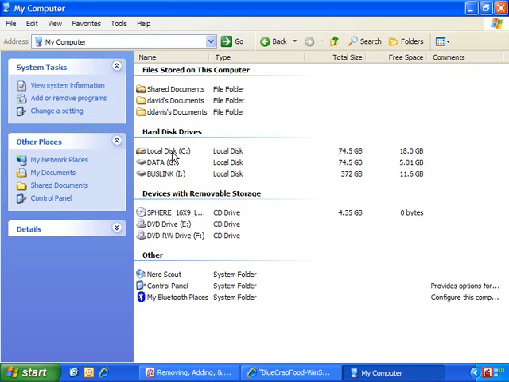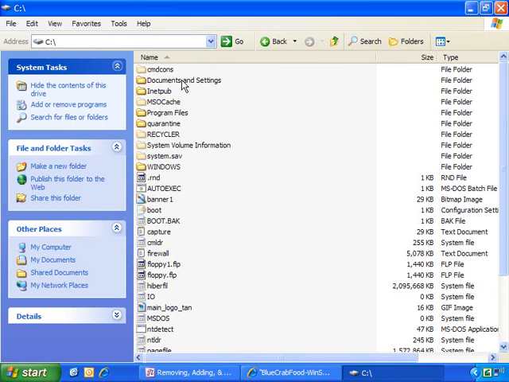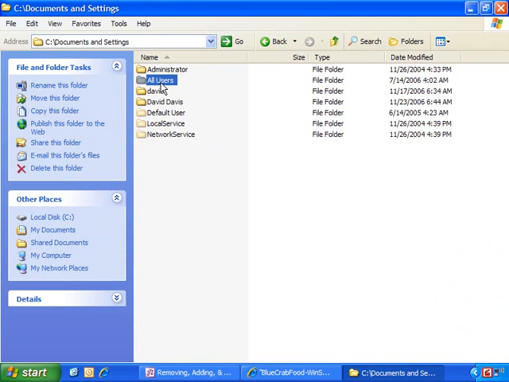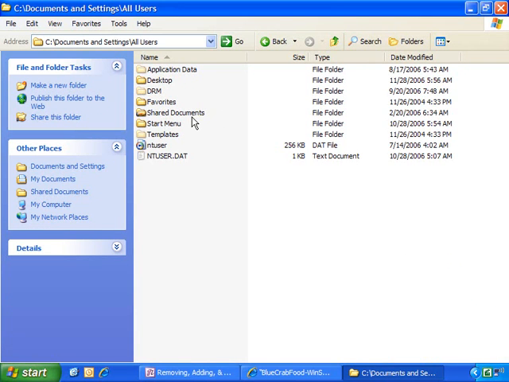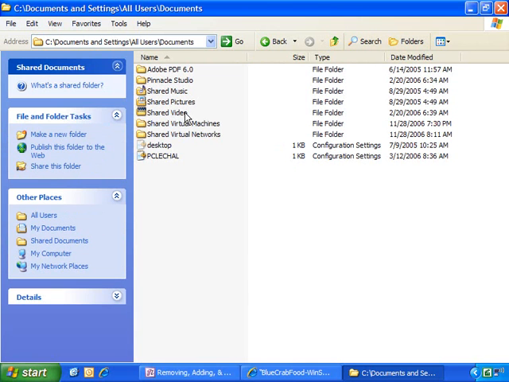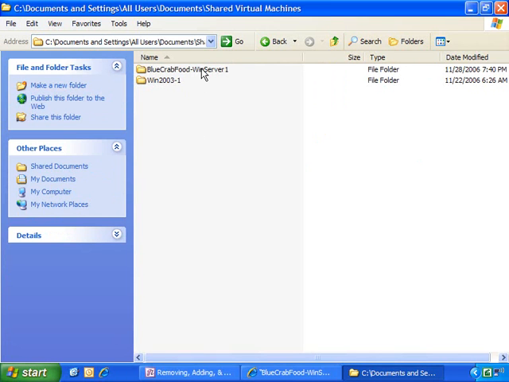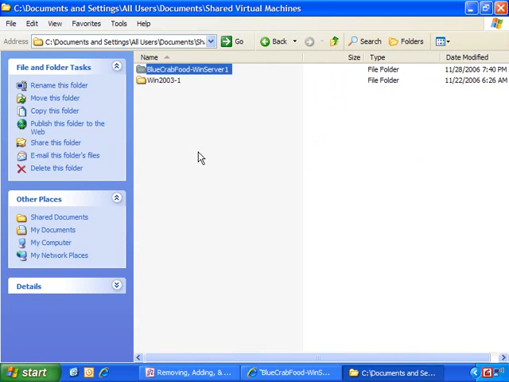I'm going to go to C:, go to Documents and Settings, into All Users. This is where all the virtual machines are stored. Into Shared Documents for all users. And right here you'll find Shared Virtual Machines. So I'm going to go in here, and here is our Blue Crab Food Win Server 1.